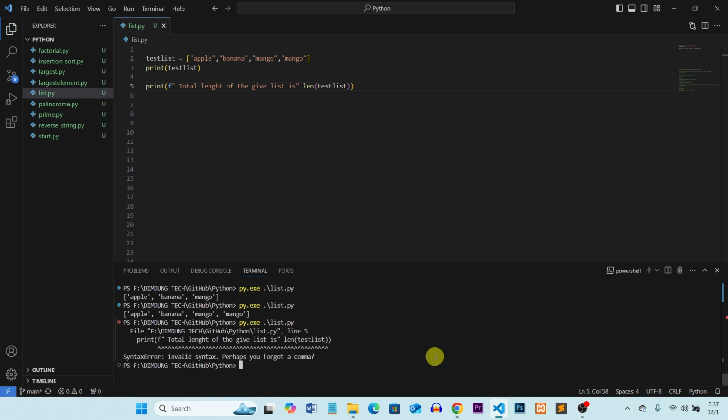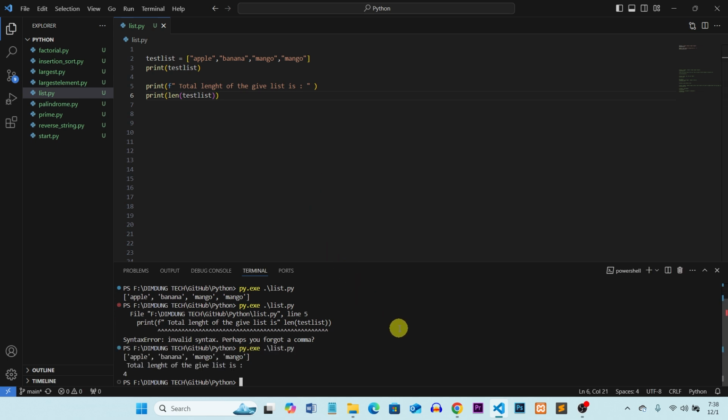Oh, there is something wrong. Okay, I cannot print this one like this. I want to make it separate, and you can print the length with the length function, right? And then you can run it. Yeah, the total length is 4: 1, 2, 3, 4.